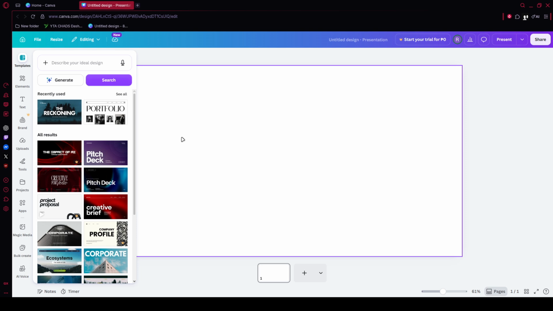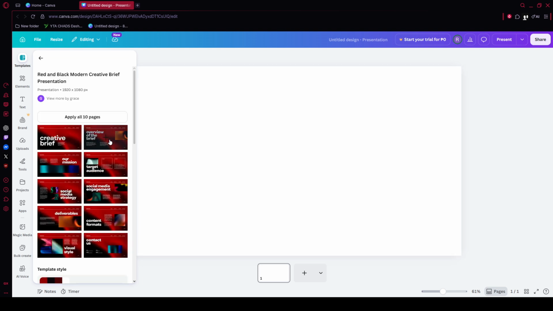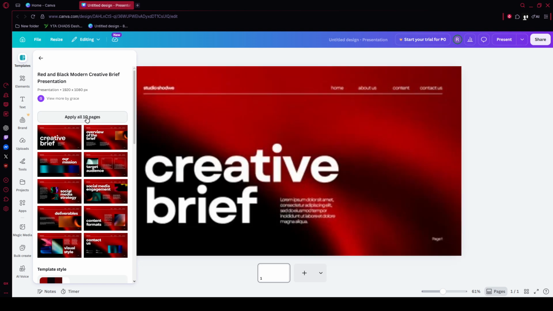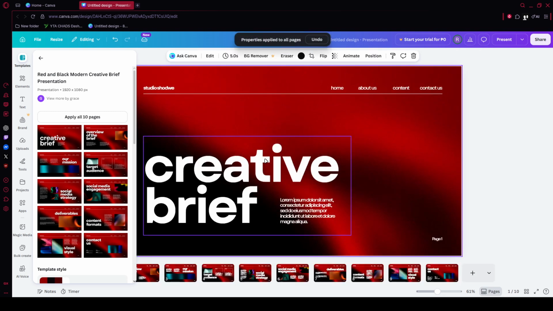Now it's time to choose a template. On the left side of the screen, click the Design or Templates tab. In the search bar, type something related to your assignment like science infographic report, history timeline presentation, or literature poster. Browse through the available designs and choose one that matches your topic and style. If the template includes multiple pages and fits your project well, click Apply All Pages. This gives your project a consistent look from beginning to end, which makes it feel more polished.